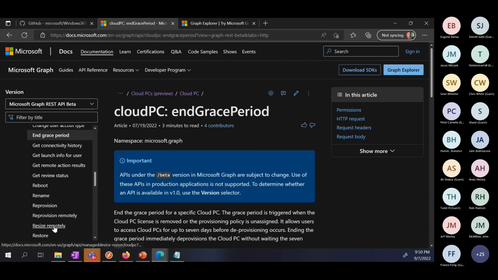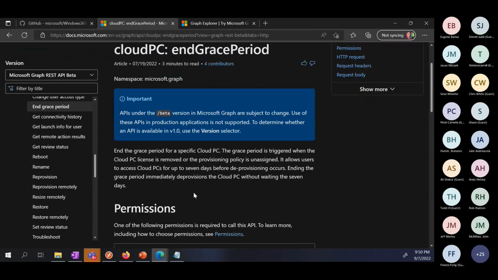Ending the grace period, that's if you rip the license away from a user and say they've termed and you just want to get rid of the machine. You don't want to let it sit around for 7 days. You can call the Graph API to go ahead and do it. We've actually got a script in our repo that will go through and look for every Cloud PC that's in grace period and go ahead and tell them to be deprovisioned.